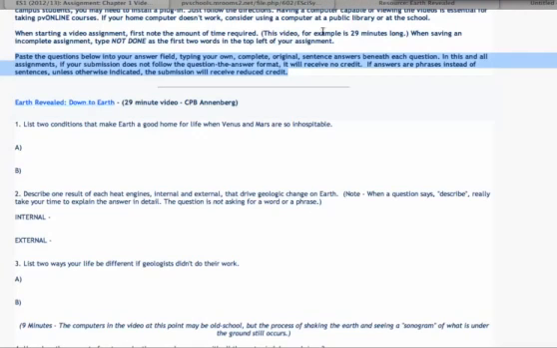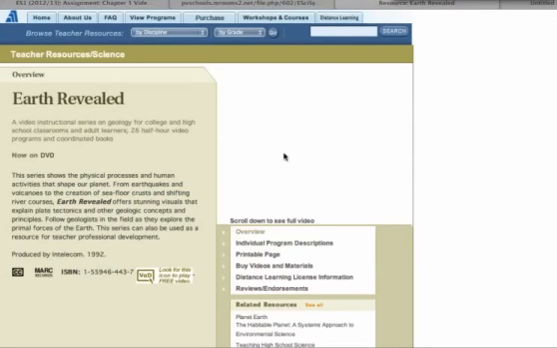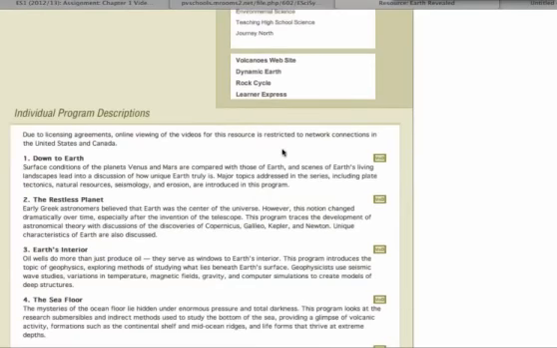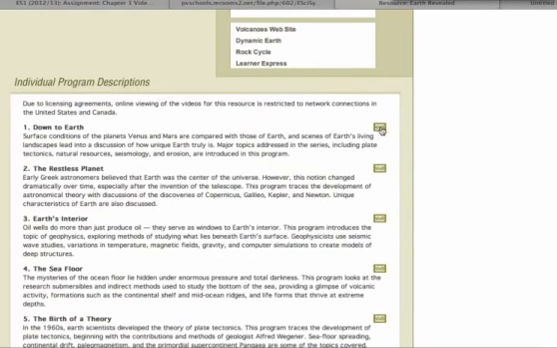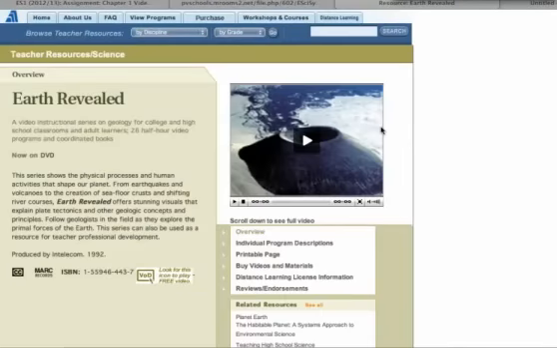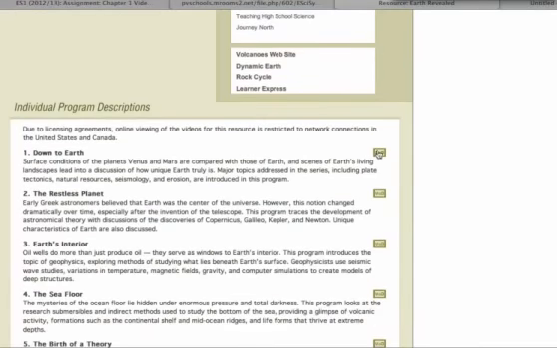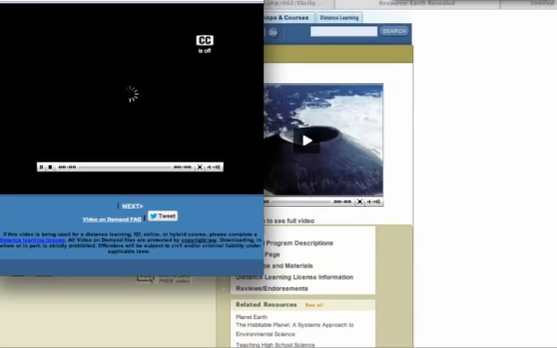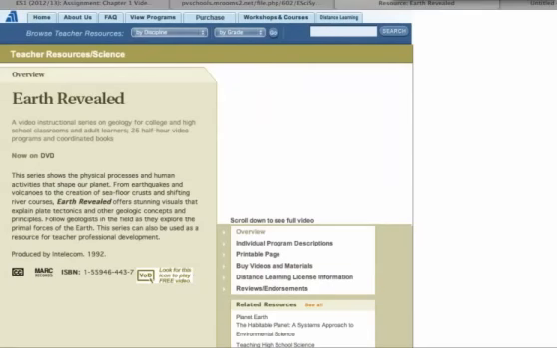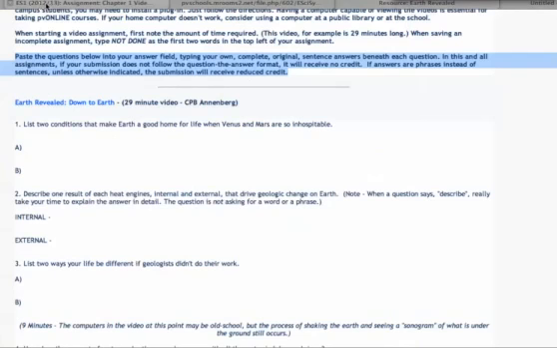Now, let's go to this video. This is Earth Revealed Down to Earth. This can be a little tricky. We're going to go down to the video that says Down to Earth, and we're going to click on Video on Demand. And for some reason, it loads the same page again. But once you click Video on Demand, it now opens this in a pop-up window, and you can start viewing the video. Quirky, but it works.